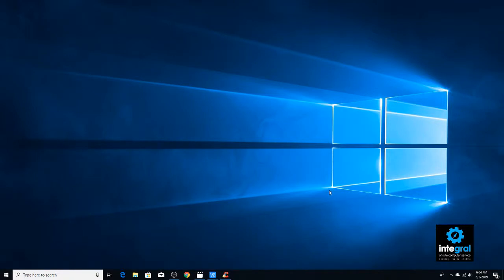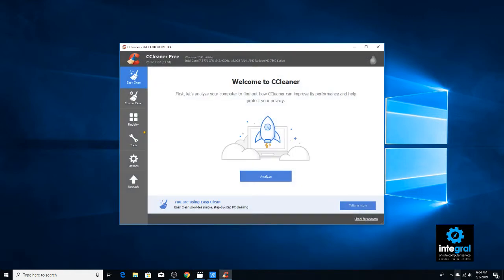And for both Windows and Macintosh, the best option is to use CCleaner, which I just opened up. CCleaner is short for crap cleaner. It basically cleans all the crap off of your computer. Now you can use CCleaner in two ways. You can do an easy clean where CCleaner will go through and clean all the junk off your computer.